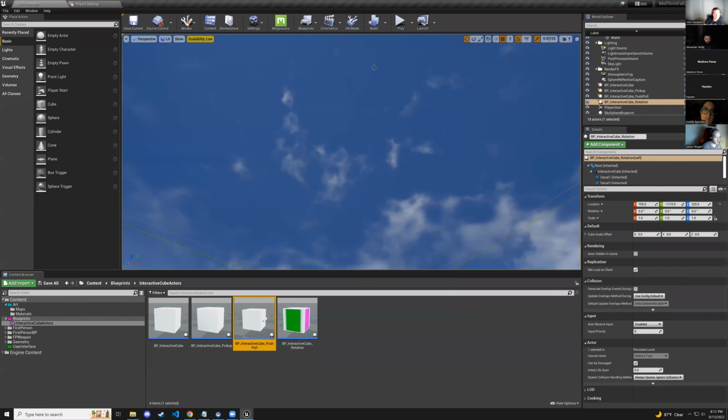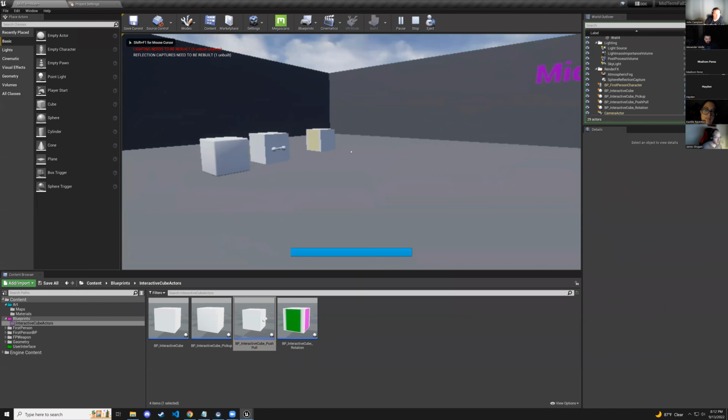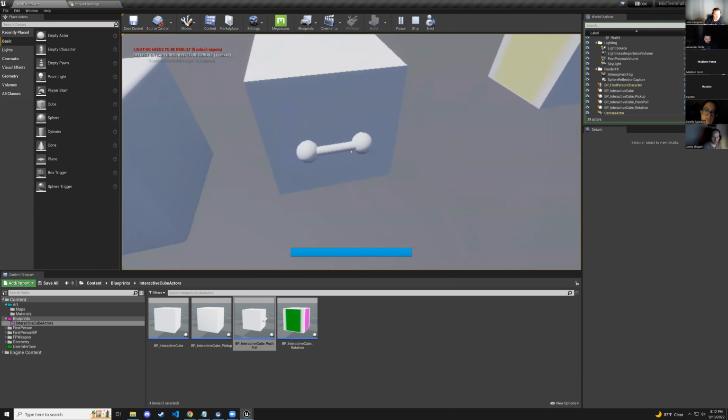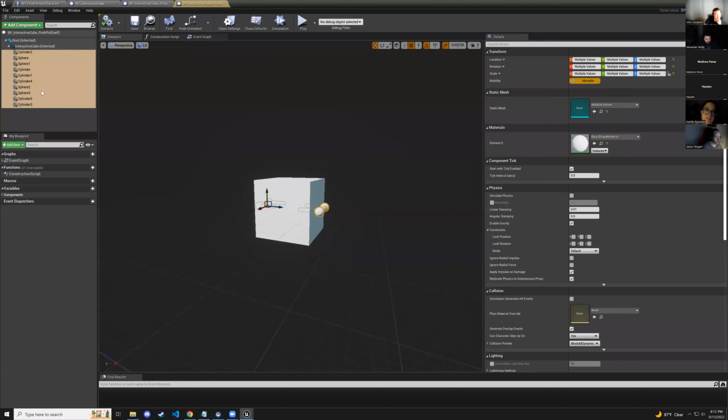So the first thing I would check to see is whether the handles are a child of the interactive cube inside your interactive pushing cube Blueprint. I thought I checked and made sure that they were, but apparently not. Okay. So you've got to make them children, and then it should behave the way you want it to.